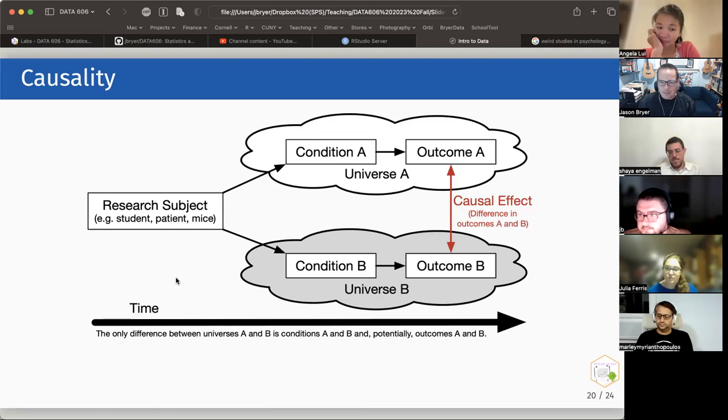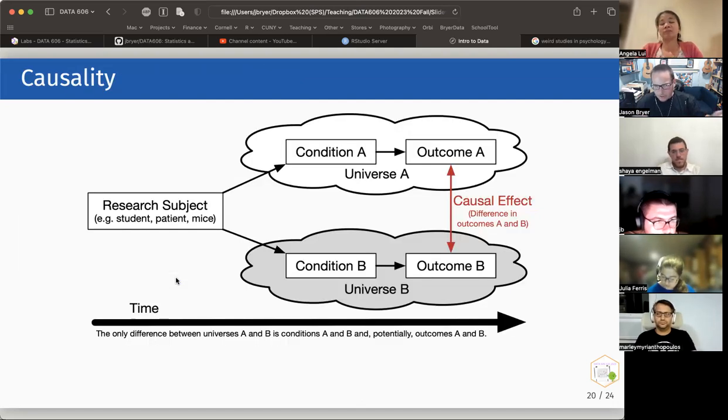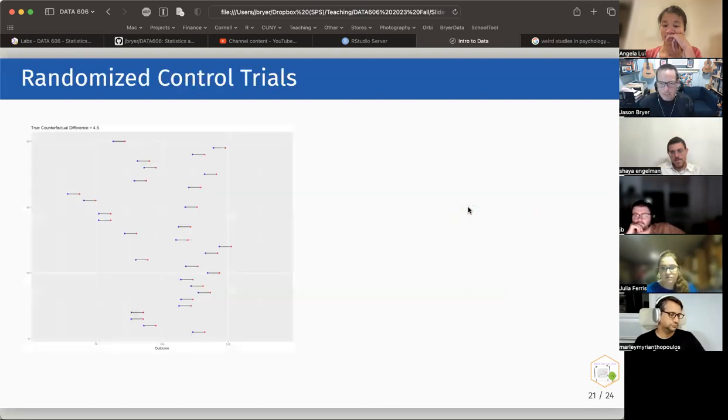Researcher Holland, who was a student of Donald Rubin, coined this the fundamental problem of causality. So what the randomized control trial does is, if each student goes down and we put them in condition A or condition B, any other confounders that may impact that outcome in those two universes will balance. If it's truly random, we should have 50% female, or whatever the proportions are of sex or gender identity. Overall, it should balance.